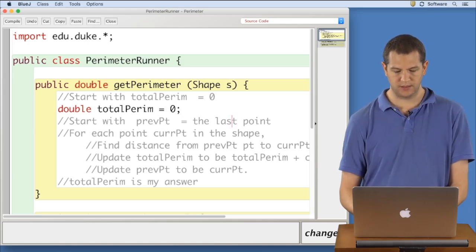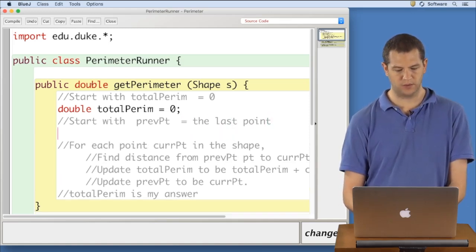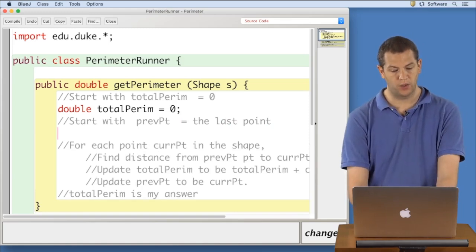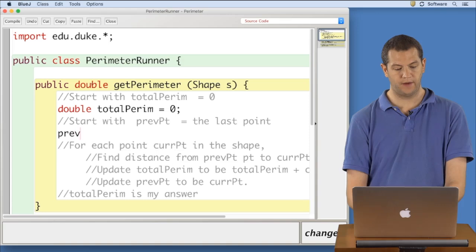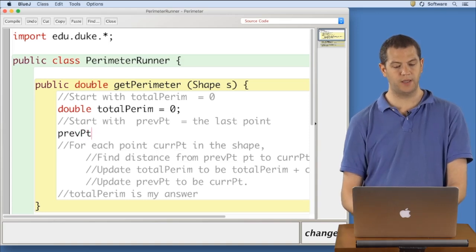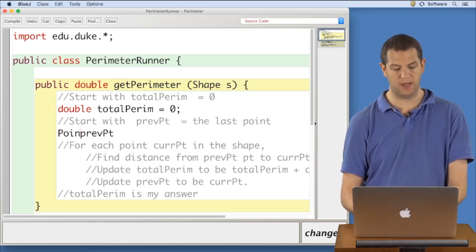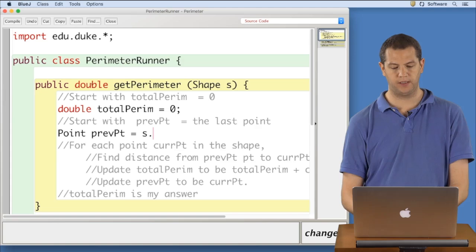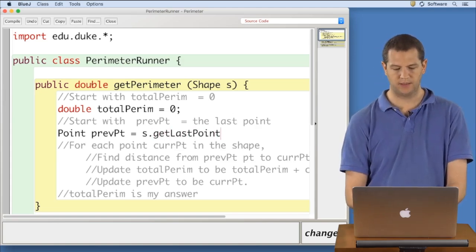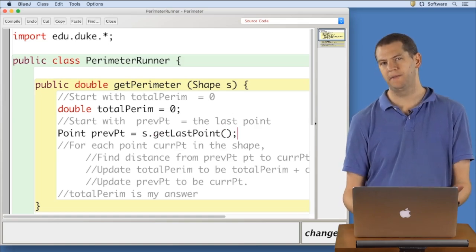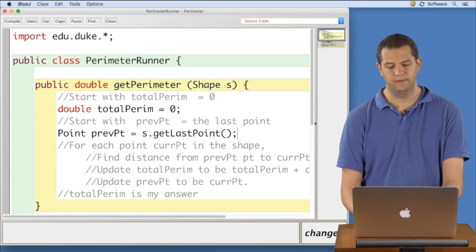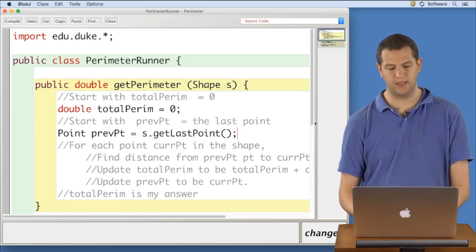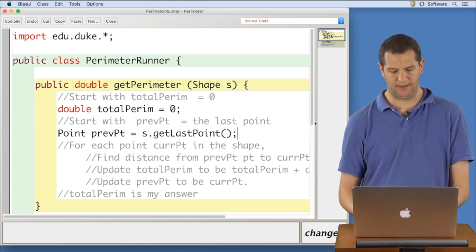Then we say start with previousPoint equals the last point. So we need another variable, previousPoint. What type of variable is this? Well, this is going to be a Point, and it's going to be the last point. We meant in S, even though we didn't write that down, so we'll call getLastPoint. How do I know that was there? I looked at the documentation for Shape before I started doing this video and saw that it has a getLastPoint method.